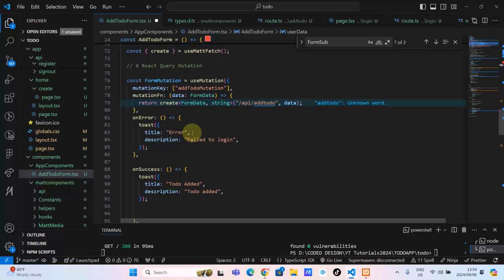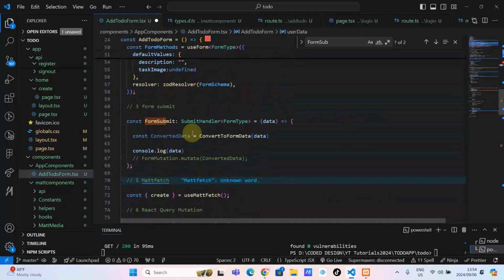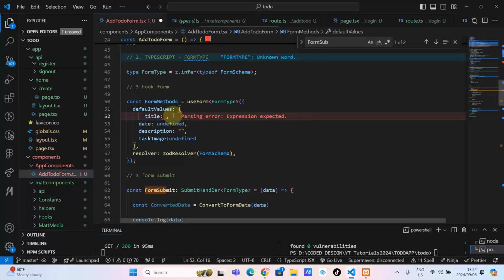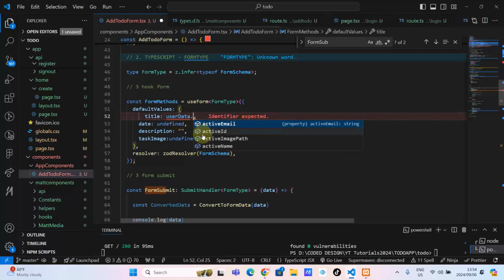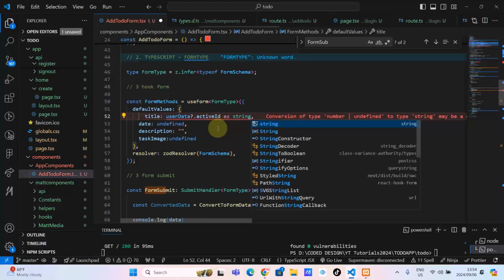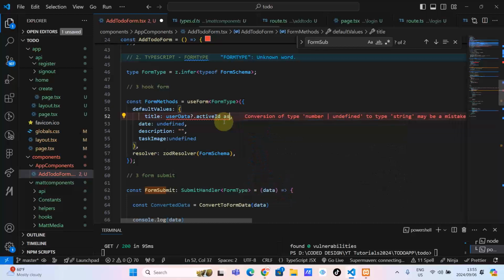So where are we going to display it? Let's see what we can do. Let me just check the default data on title. Let me try to display the active ID. Okay, let me try to do that. Let me say as string, meaning that it's not going to be null. Conversion string number undefined. And now this is giving me some tough time. What am I going to do?